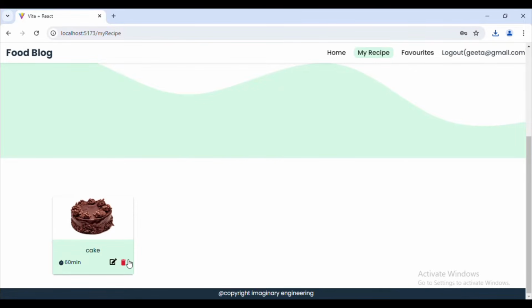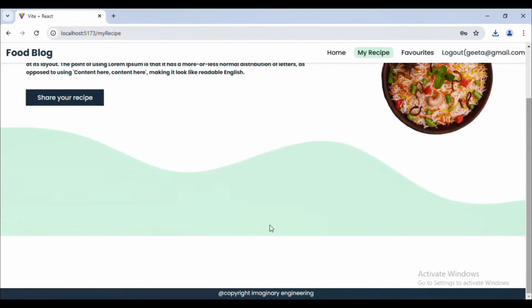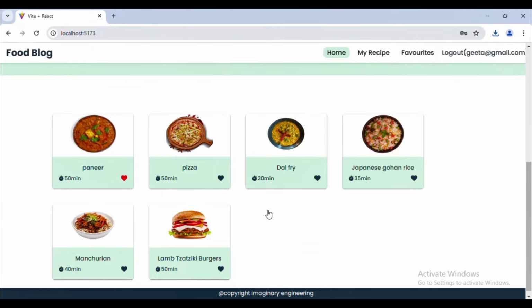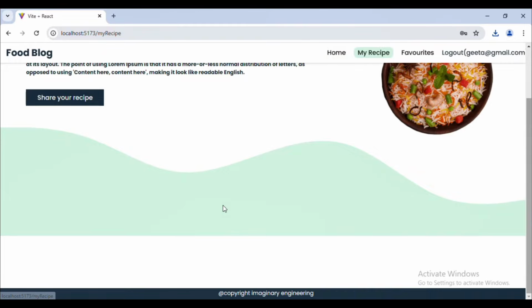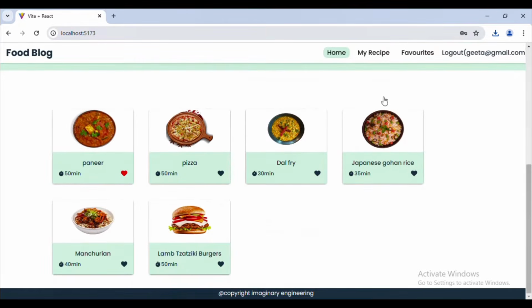Also we can delete the recipe by clicking on that delete icon. Let me click on it. Now we don't see that cake here anymore. If I go to my recipe, here also I don't see any recipe.